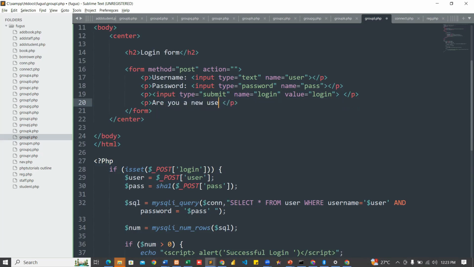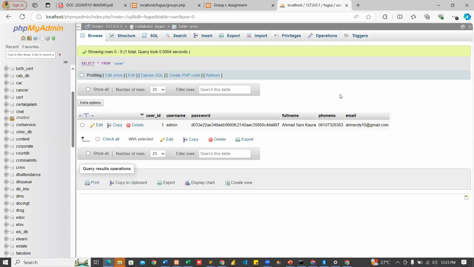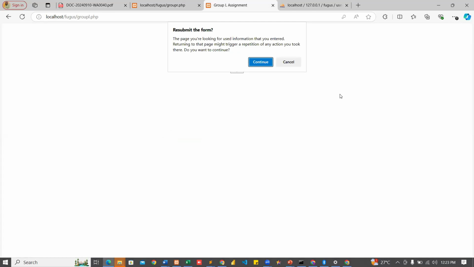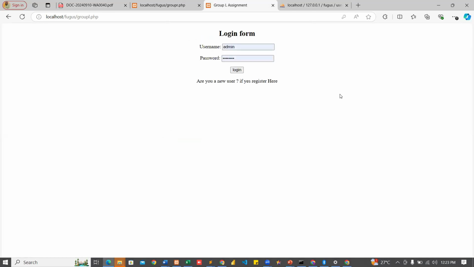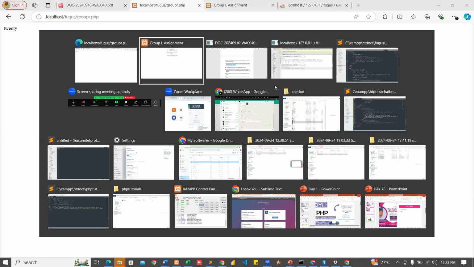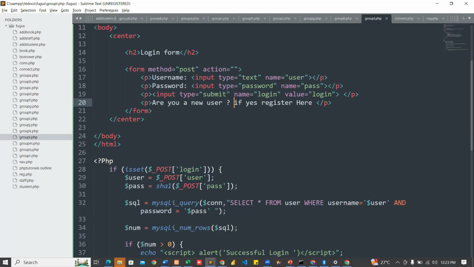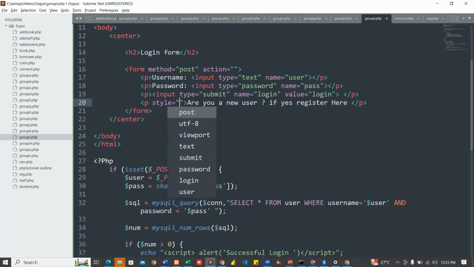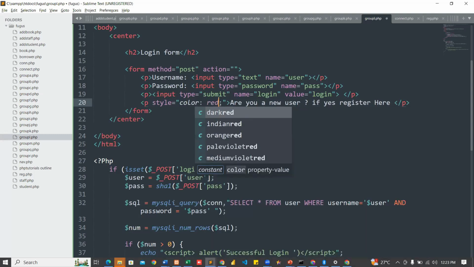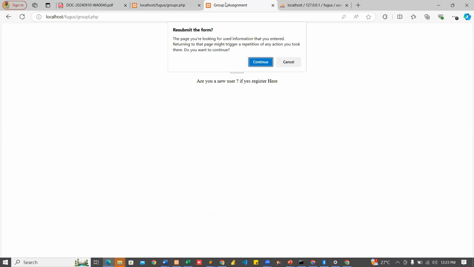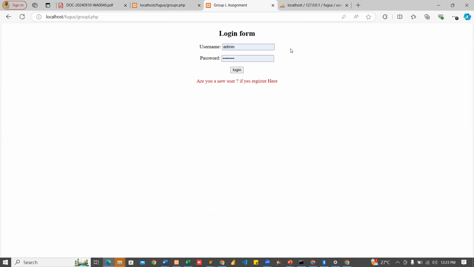Are you a new user? If yes, register here. Yes. Okay. Good. Are you a new user? Maybe let me change the color to something else. Let me change the color. Color is red. Let me just change it to red. Good. Are you a new user?